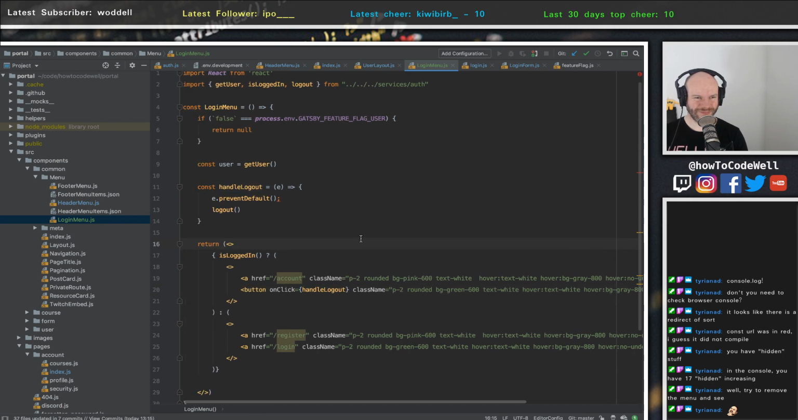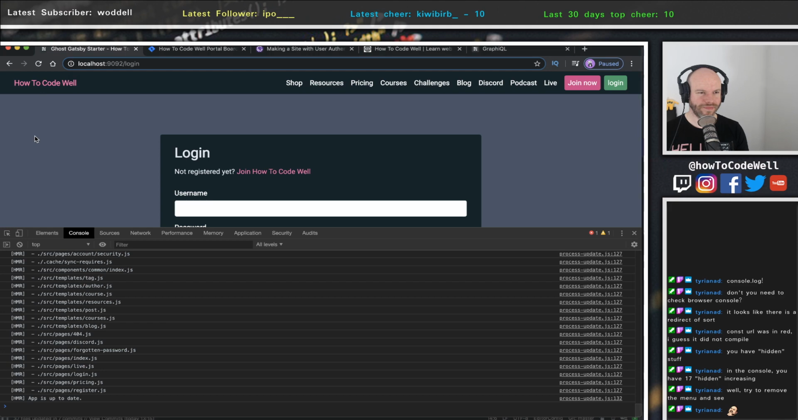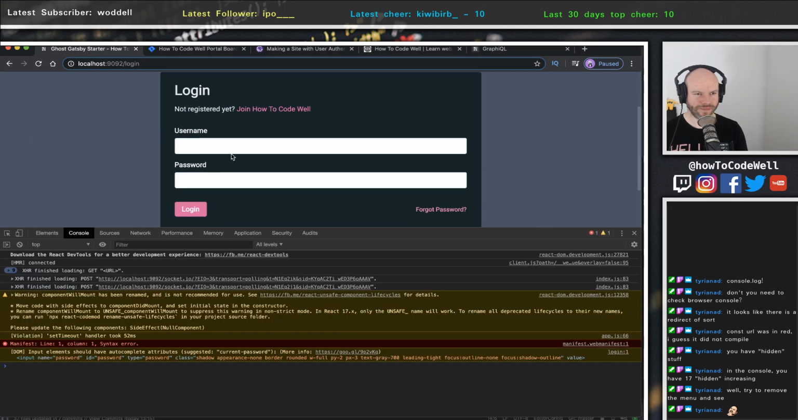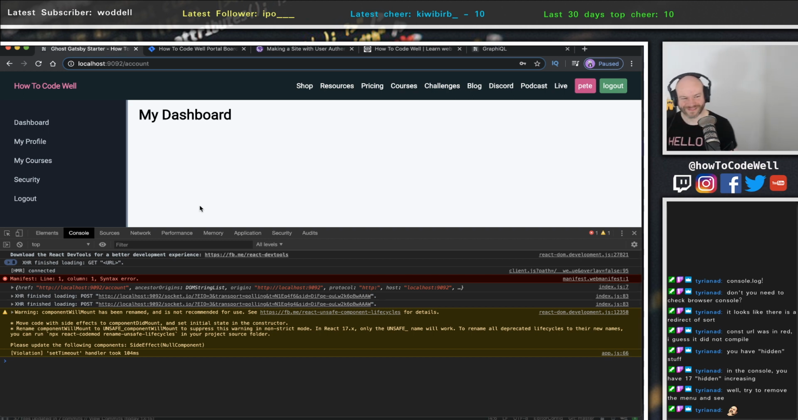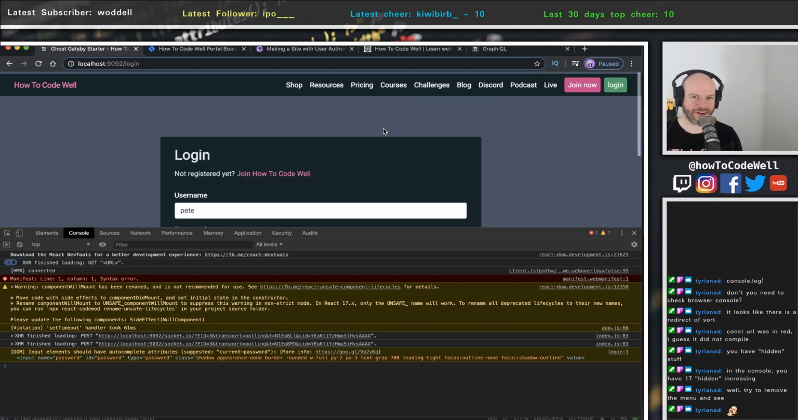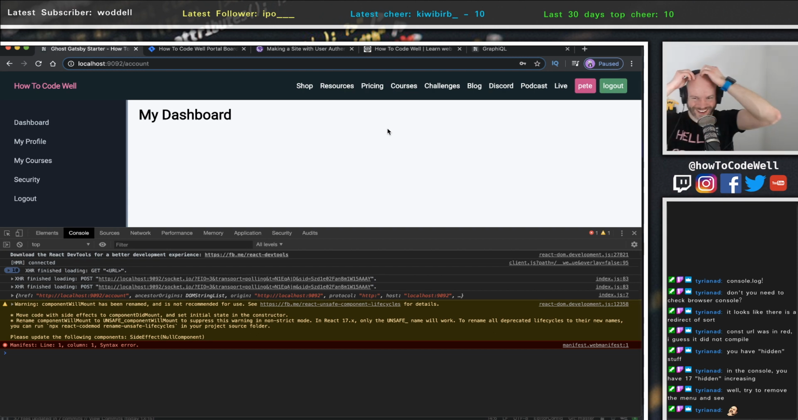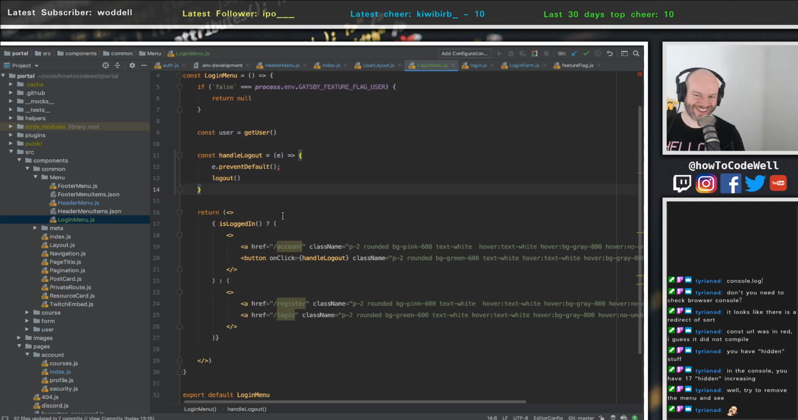Really? Okay, let's see if that works. And I know that that would be just a tiny thing in Vue. So hit log out. We go back to the login page. We log in. Really? You want me to put a function in a function? Okay. I love JavaScript.